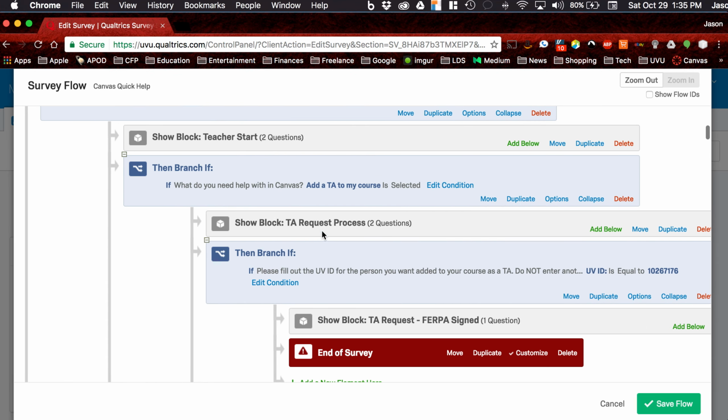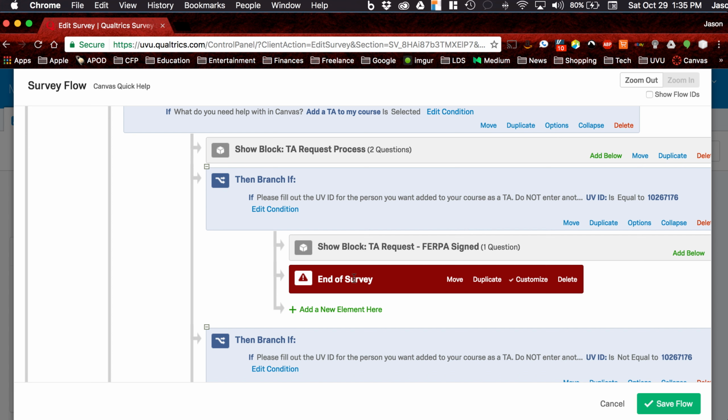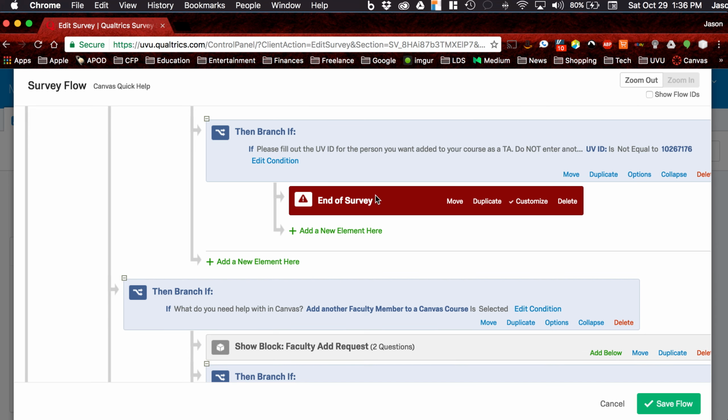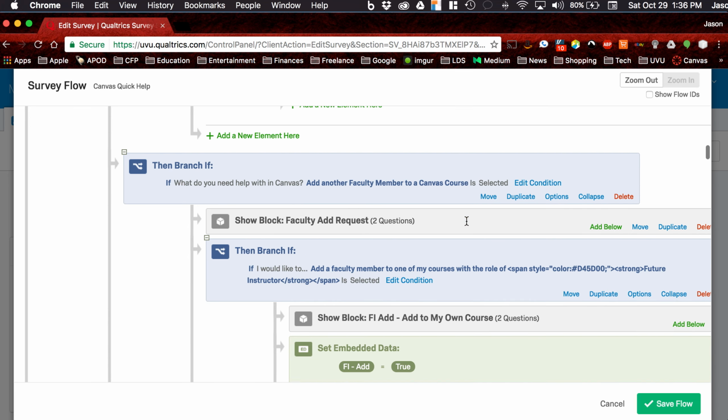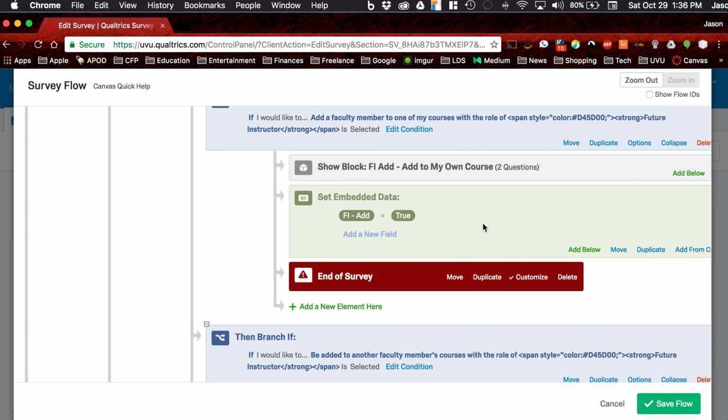Now, at the end of each branch, you have a few options here. You'll notice this red one is an end of survey message. So these end of survey messages are basically tailored to meet the specific need that the user has input throughout the survey. So each of these end of survey messages are different based on where the user exits the survey at. You'll also notice that I have this embedded data section.